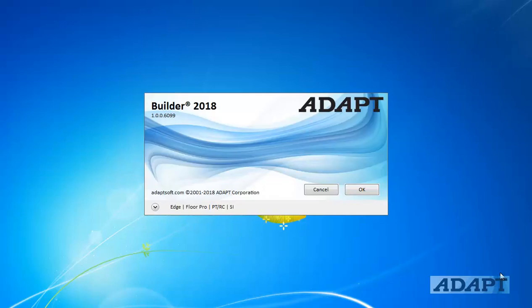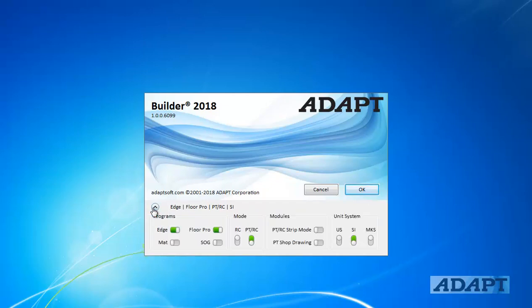In this video, we're going to show new features that will be included in Adapt Builder 2018.1, and the anticipated release of this version is February 2019 or March 2019. So for this example, we're going to cover a few topics.